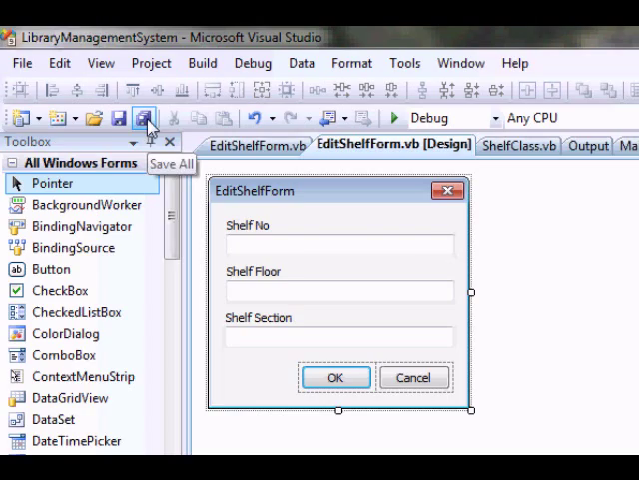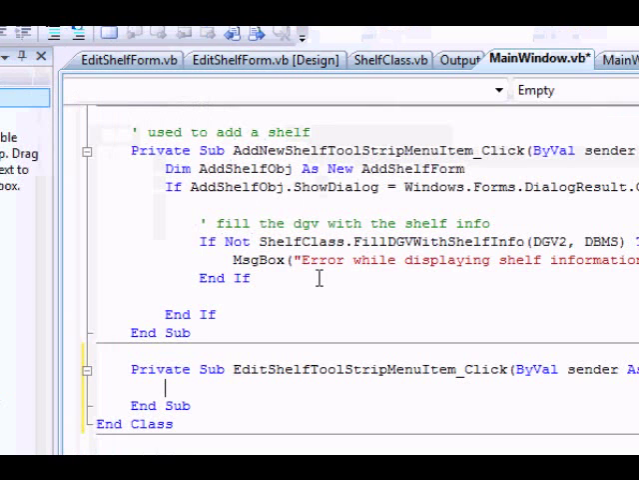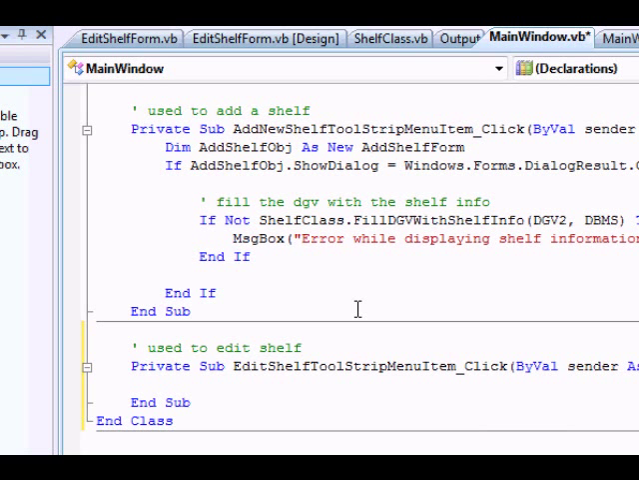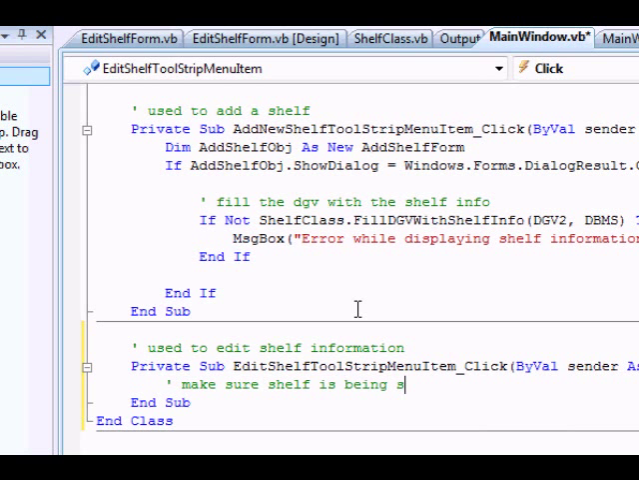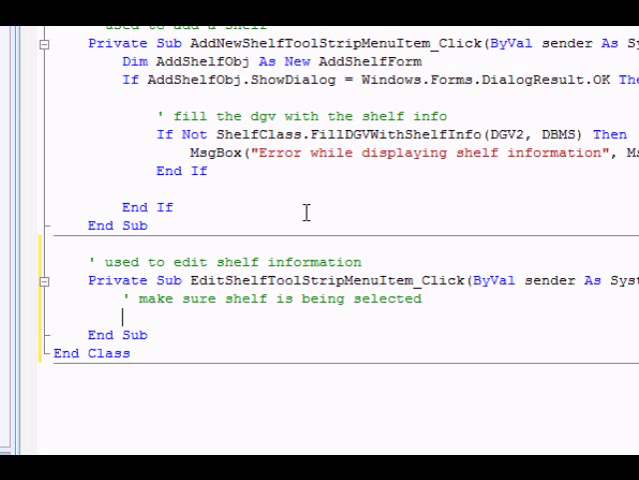Let's go to the main window again. And where's the main window? This is the main window. There we go. And in the shelf menu, edit shelf. Let's go here. Okay, used to edit shelf information. So now, first thing, make sure shelf is being selected. And the data grid view that is used to display shelves is DGV2. Okay. So first, I must make sure that there's one being selected.